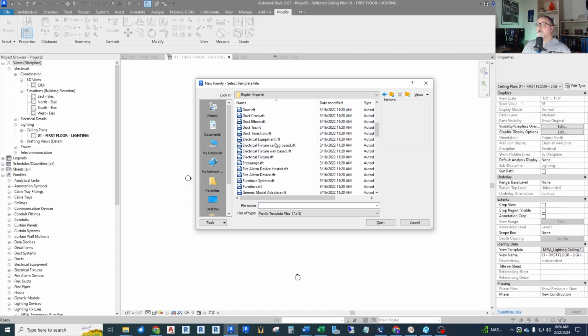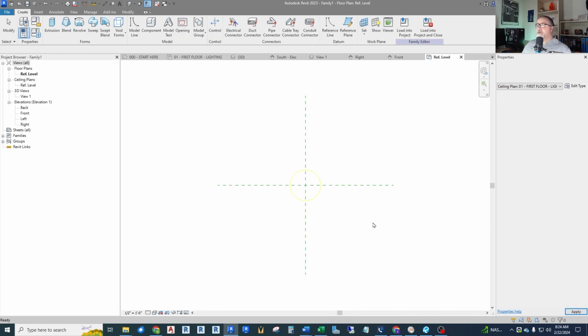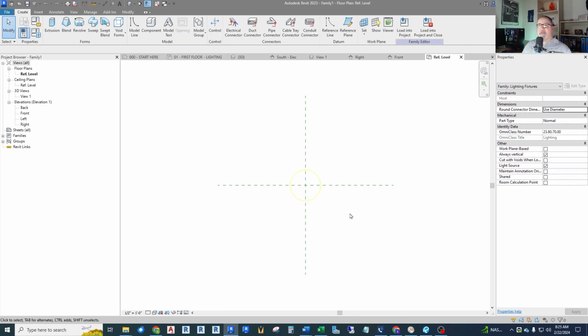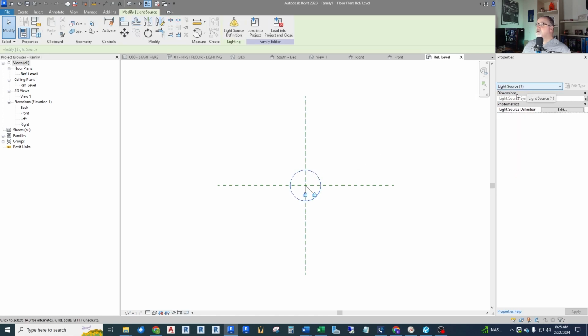We want down here, we're going to find a light fixture. We don't want ceiling based. We don't want wall based. We just want light fixture, and this one here means it's not hosted. So let's open this. And what it does as a light fixture template, it gives us this little circle here called a light source. Now, if we apply an IES, Illuminating Engineering Society file to this, we can use it in some generic kind of, I'd say, average lighting calcs in Revit, if you will.